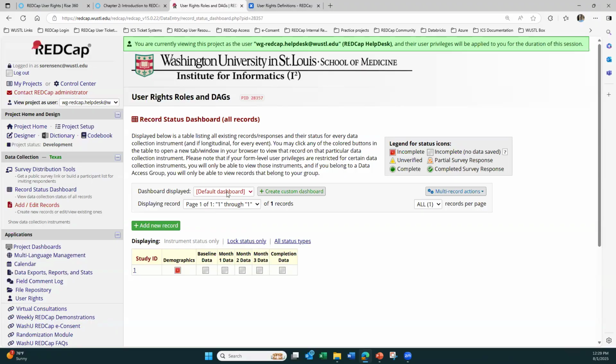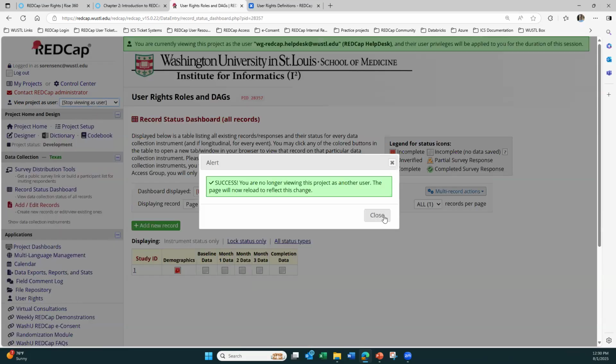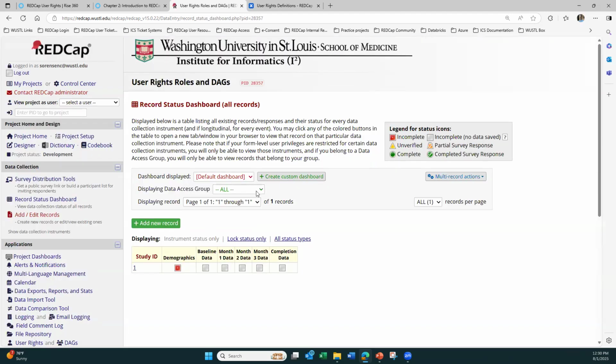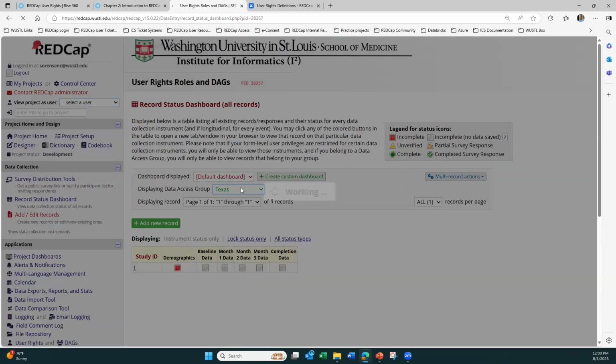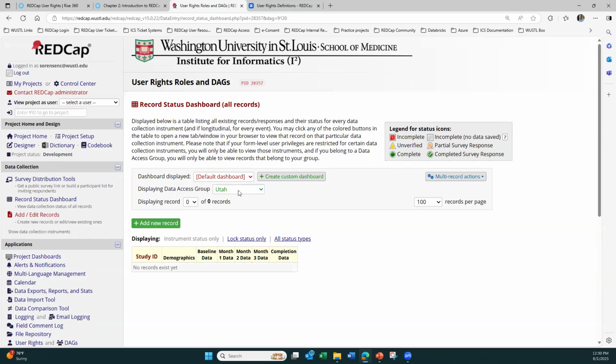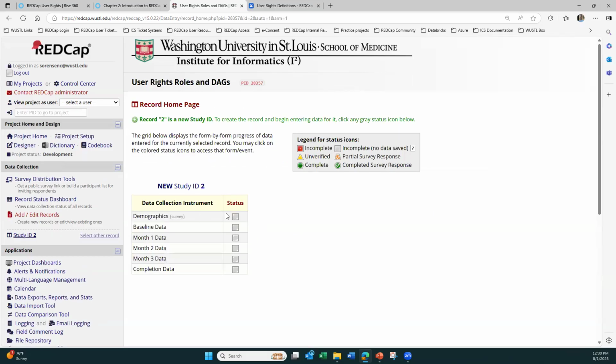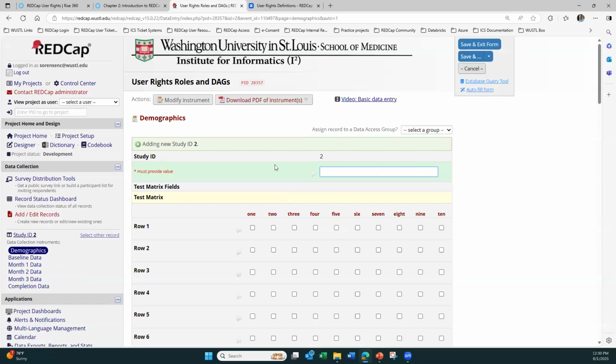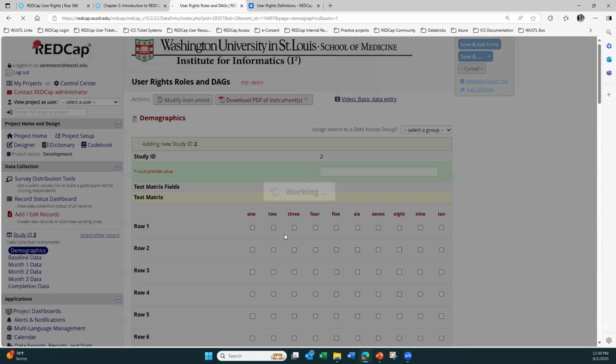And there's no drop down for the others because this user is in the Texas one, so they can't see the other ones. Whereas if I'm viewing as myself, I have a drop down where I can see all of them. Texas is the only one that has a record right now. So let me add a new record for Utah. And I'll just, again, save and exit.